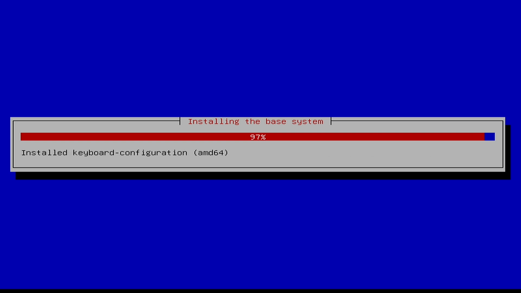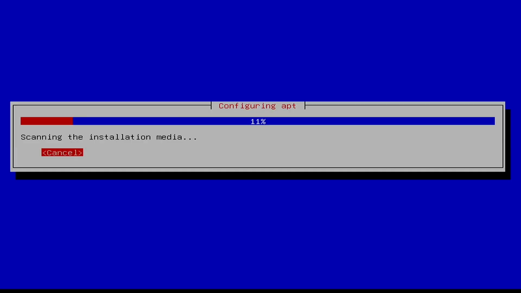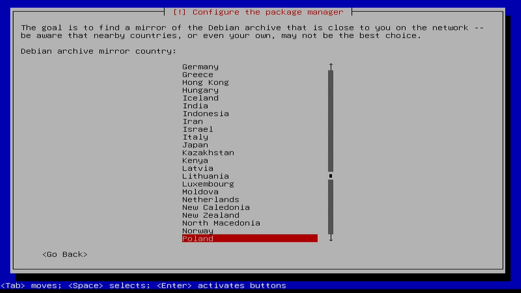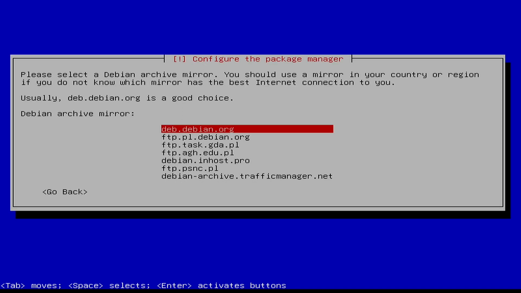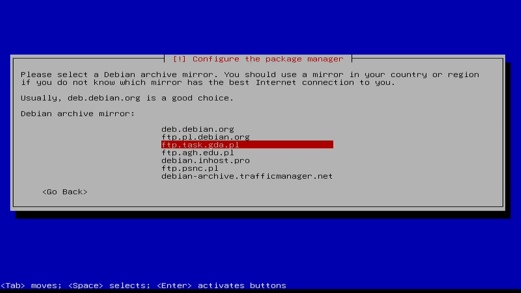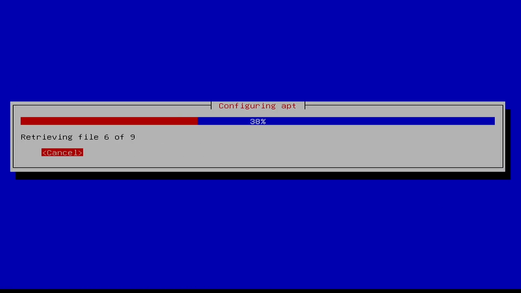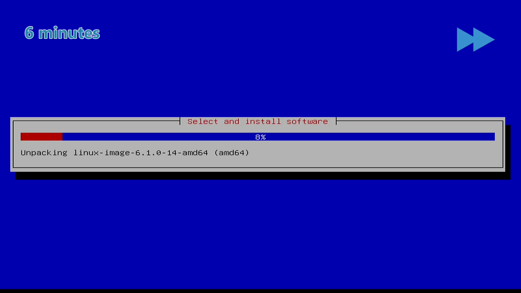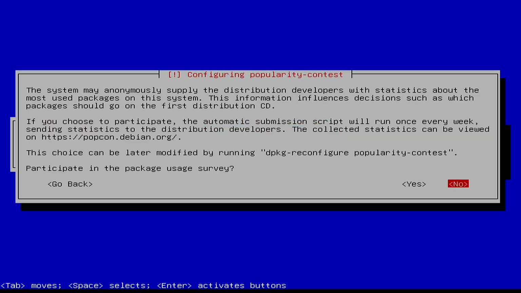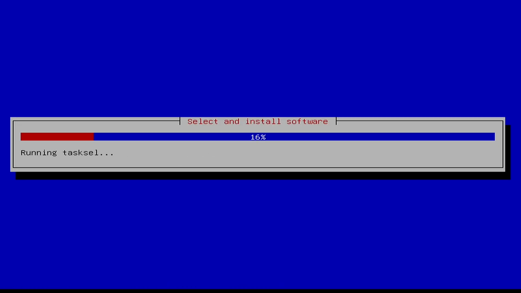Installation of the base system is almost finished. And in fact, finished. Now, based on my location, I need to choose the right archive mirror of Debian, the closest to my location to avoid a long download process. I don't want to participate in any survey as this is a test installation, kind of proof of concept.